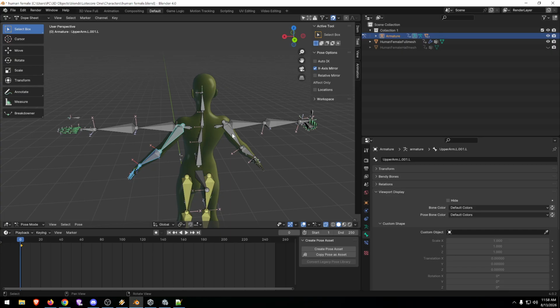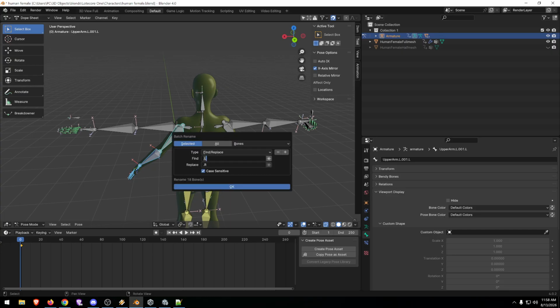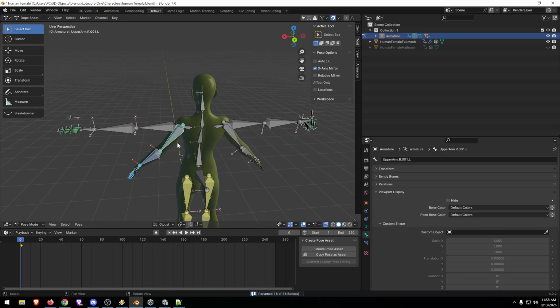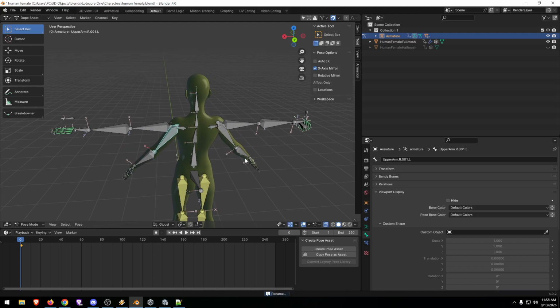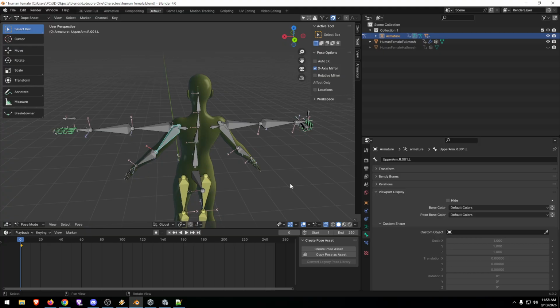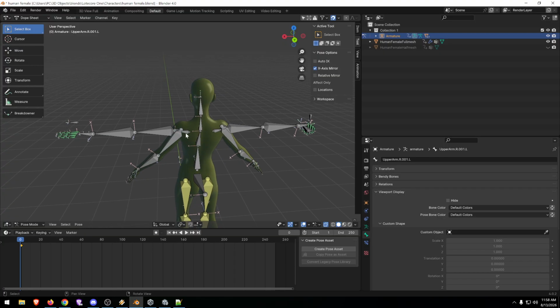Right. It was almost correct. We just have to find the L that is followed by text and replace it with an R, which is then followed by text. Bones. Okay. And now it works, of course. But the weight is all wonkered out again. If we do the automatic weight painting, it's going to paint to these bones as well.